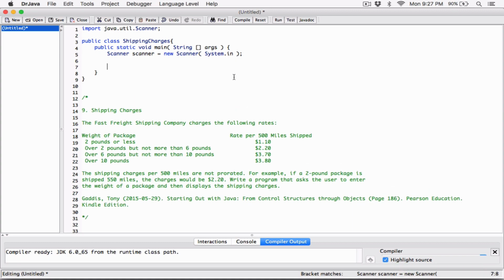All right, so now that we have the Scanner, we can use it. The first thing we want to do is ask the user to enter the weight, because the program says to write a program that asks the user to enter the weight of a package and then display the shipping charges. So let's ask the user to enter the weight. System.out.println, "Please enter the weight of the package."